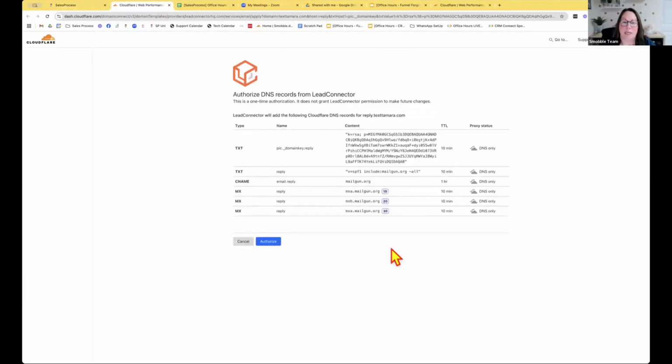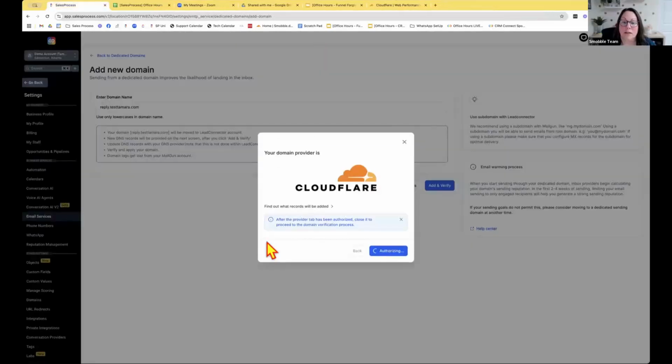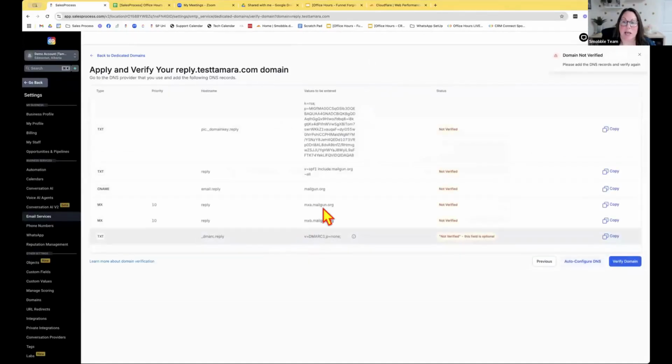And it's going to tell me, we're going to add all of these records to your DNS panel. Are you okay with that? It's using that lead connector software. And of course, I'm going to authorize it. And then it's going to take a second here. And what it shows here is you're going to see these really scary error messages. It says domain not verified, not verified, not verified. Don't worry, this is totally normal.